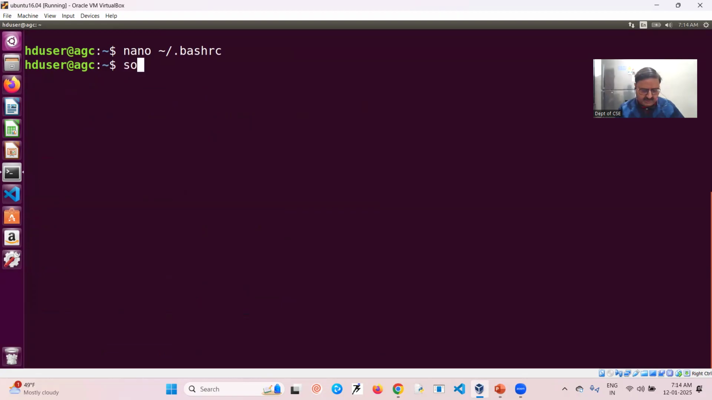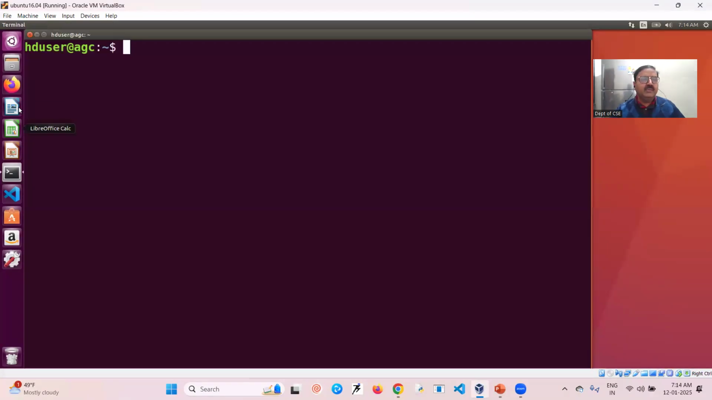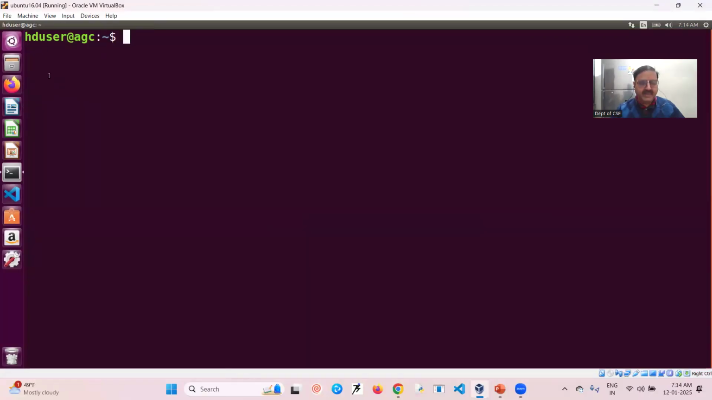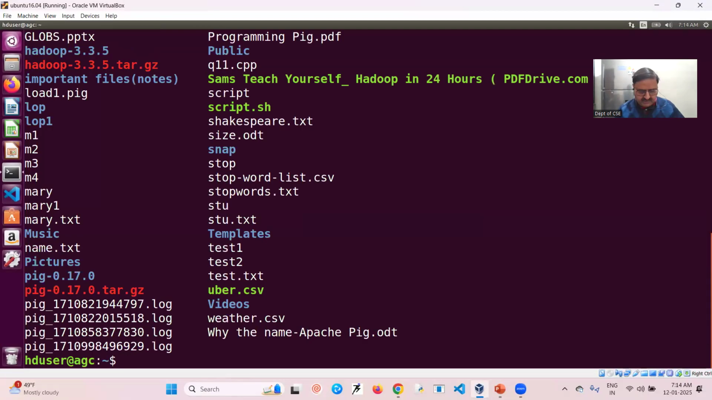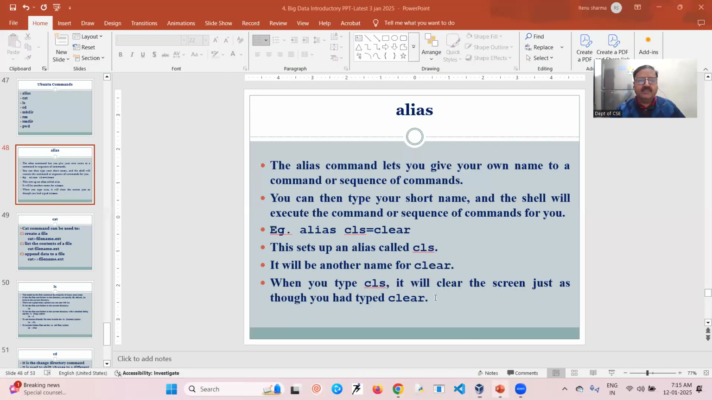Okay, and to execute the changes made, I need to use this source command. So I'll use this source command. Now my .bashrc file is updated. So if I use cls now, it will work. Okay, even if I close this terminal, and if I restart this terminal, and say if I use cls now, it will work. Okay, so this was regarding the alias command. You can set up a lot of aliases for all your existing commands, right?